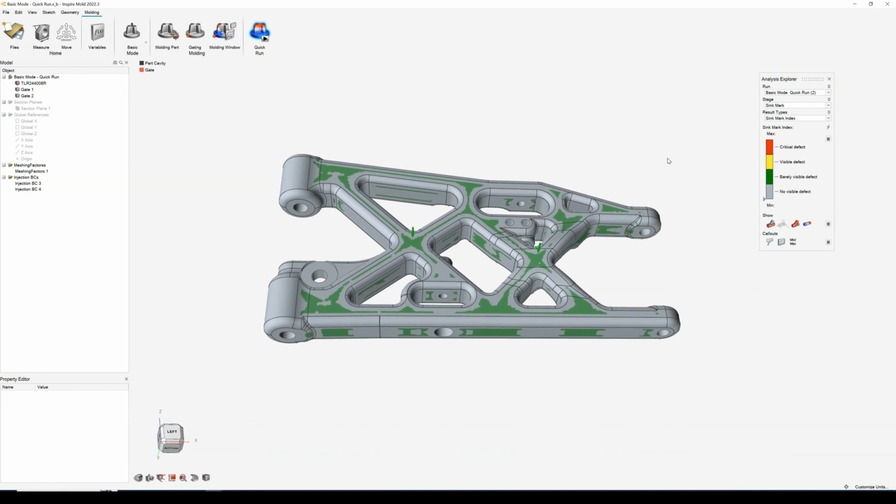So that's the basic mode. We think it's a really good mode because it's really quick and it gives you a good idea of how your part might fill, especially early on in the design stage where you've got quite a complex part and you're looking at gating positions. This is a great mode just to quickly get ideas of flows as well. So hopefully you can see the speed of that. That's the basic mode. So I'm going to move on to the advanced mode now.